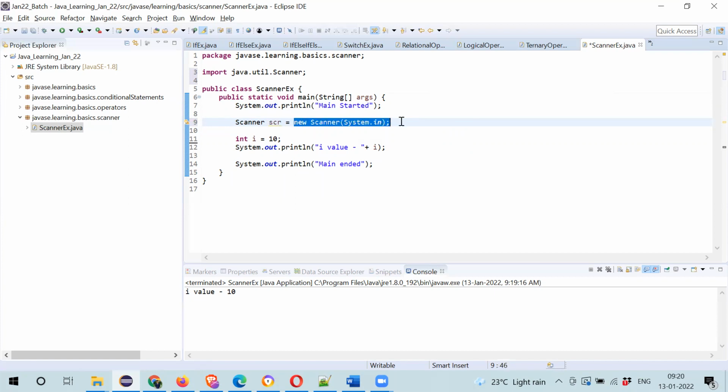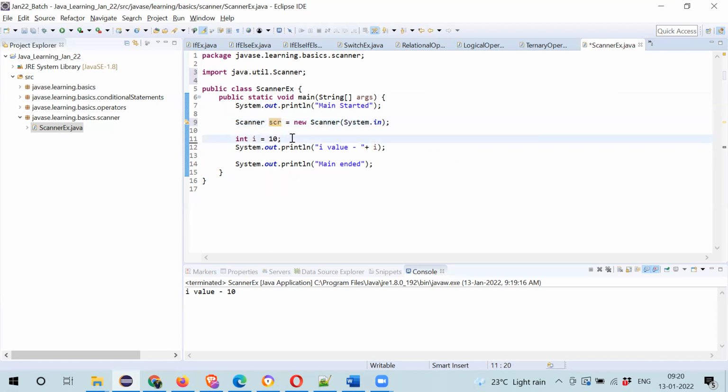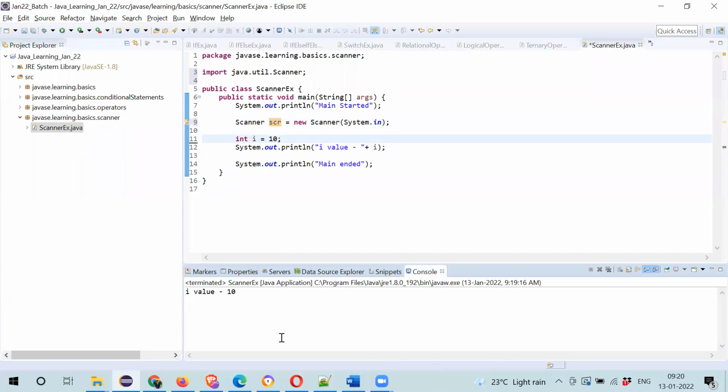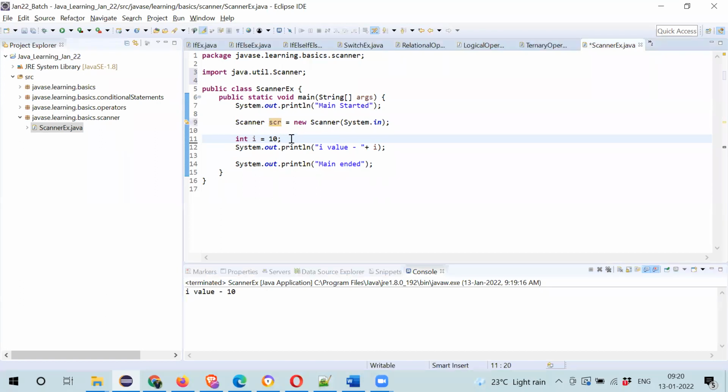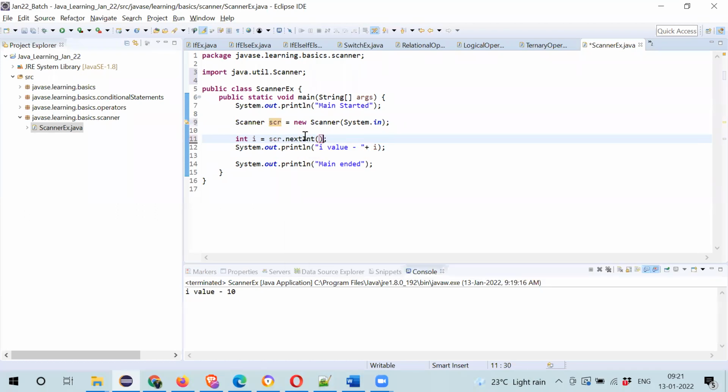And this is the object creation part, new Scanner. It will create a new object of a Scanner, and scr is an object of Scanner. By using this scr, we are able to accept inputs from the console. It will expect input whenever you are calling some methods of scr. So let's say instead of 10, I will give scr.nextInt. nextInt is a method which will be expecting some integer value here.